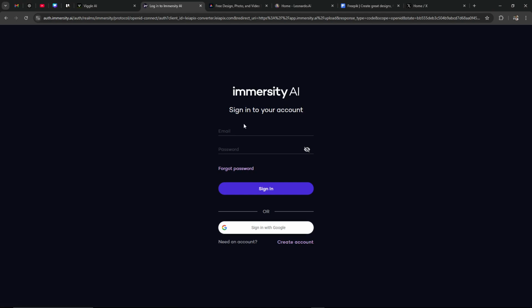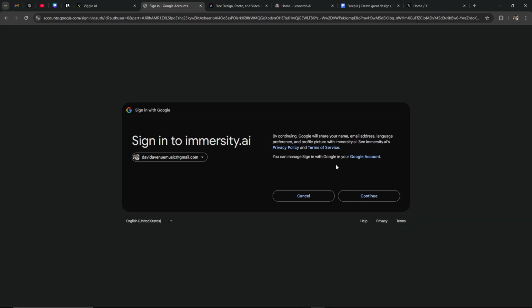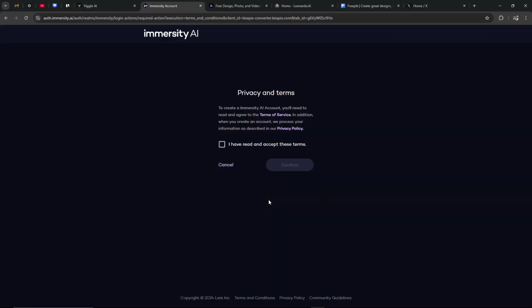And here it's going to give you the option to either sign in with your email and create a password, or you can sign in with Google. I'm going to go ahead and sign in with Google and just click a couple buttons here.